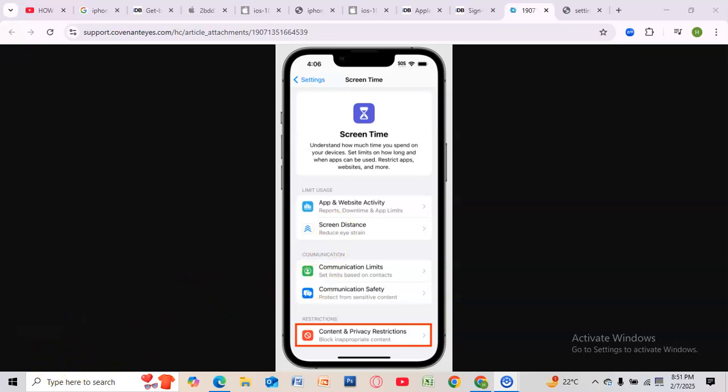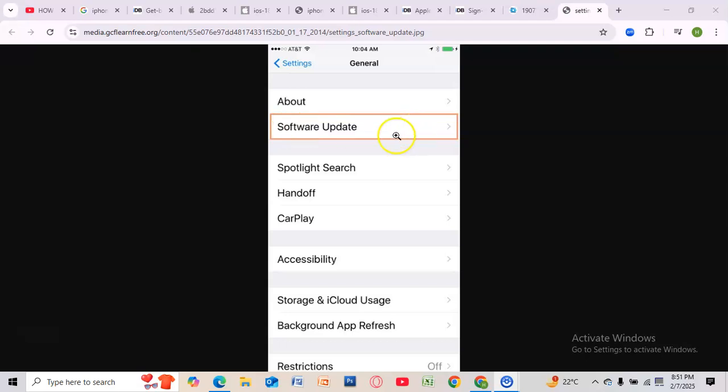Go to settings again, then search for software. Go to general settings and search for software update and tap on it. And then download and install if there are any available updates. And that's how you can fix payment not completed App Store.